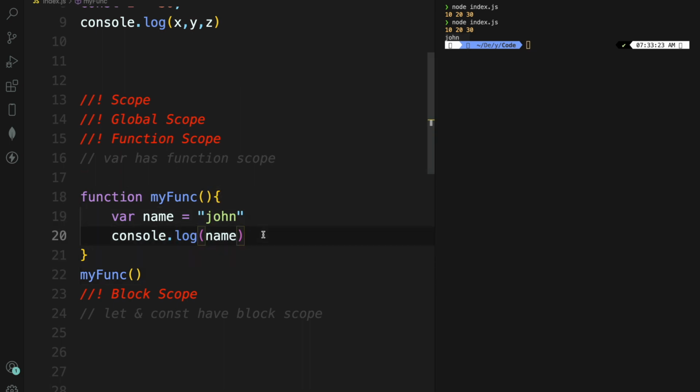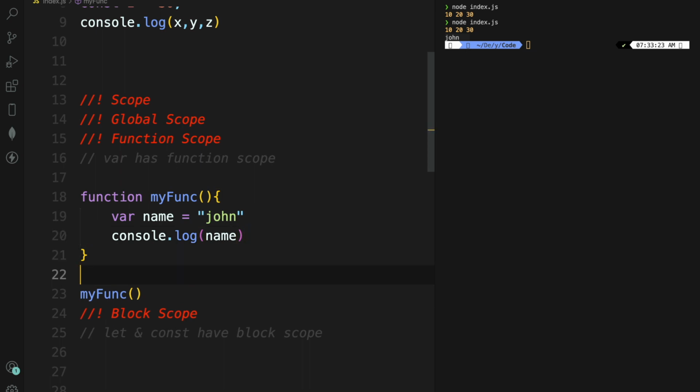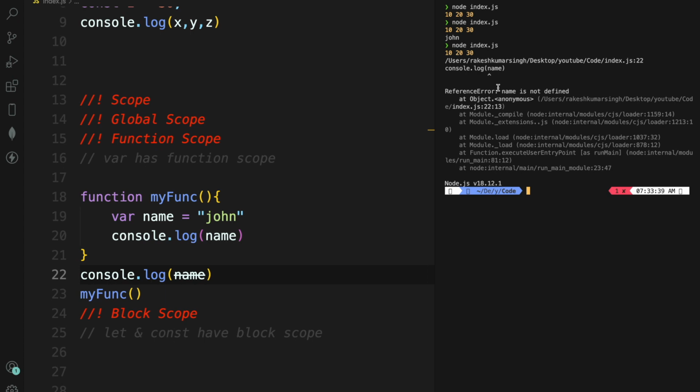Let's also see if it is accessible outside of the function. Again, I'll run this file and I see that it's throwing a reference error that name is not defined. So this name is not accessible outside of the function. That is why I said that var has function scope.